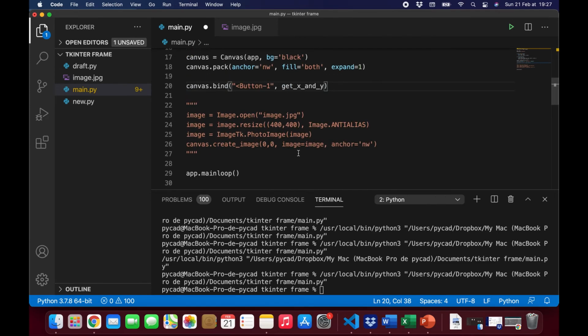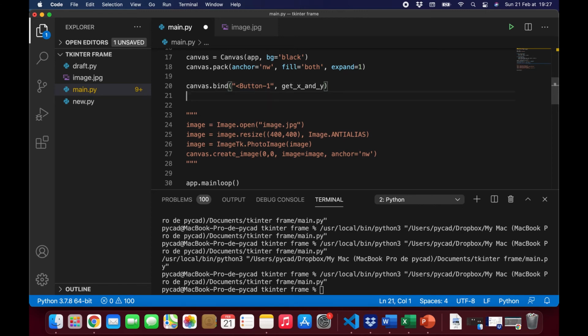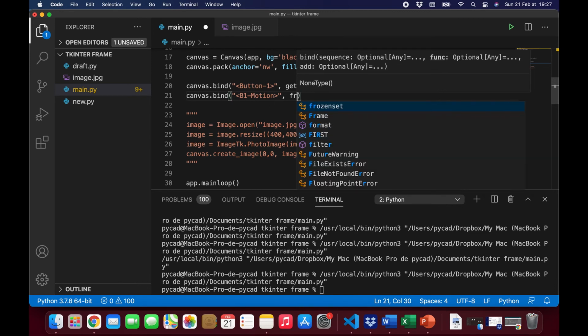Then after doing this, we need to draw a line using these two points, this x and y, and the new x and y, using the same function, which is bind. So here we have canvas dot bind. Then here it will differ a little bit. I forgot to close it here. And here we have the first button, which is button 1. Then we have to define the motion, which is this one. And now we have to call the other function that will do the action, which means the function that will draw the line. So here we have draw something.